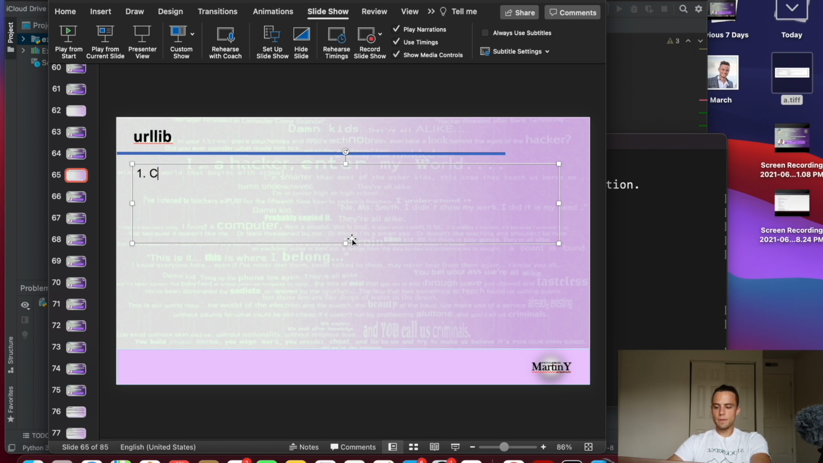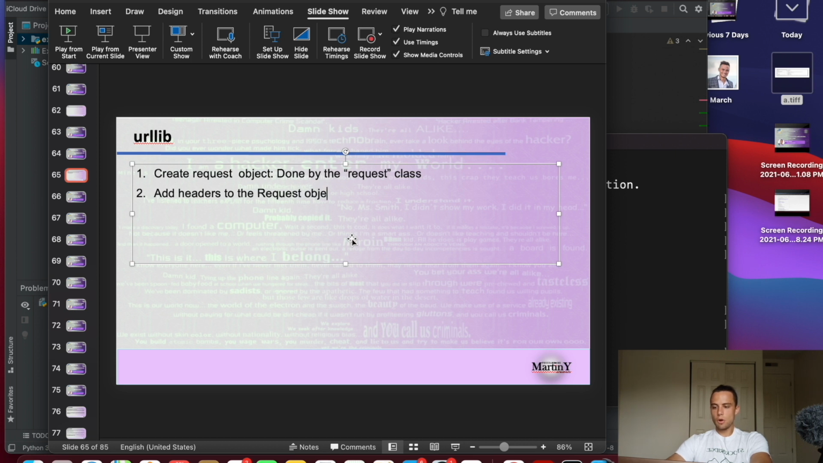The first step will be to create a request object, and this is usually done by the Request class, and we actually already used that class. Then we would like to add headers to the request object that we created from the Request class. After we create the request object, which is a physical thing, so from the blueprint of requests, you created an object called request.